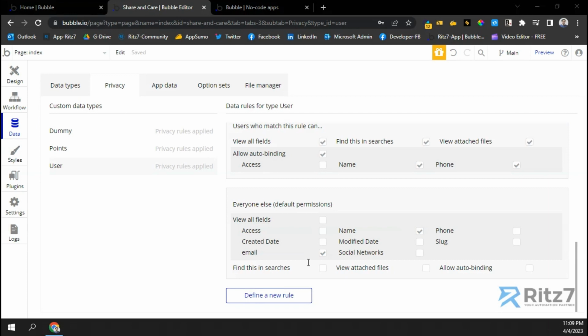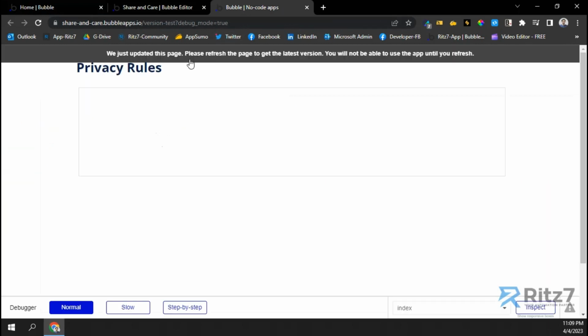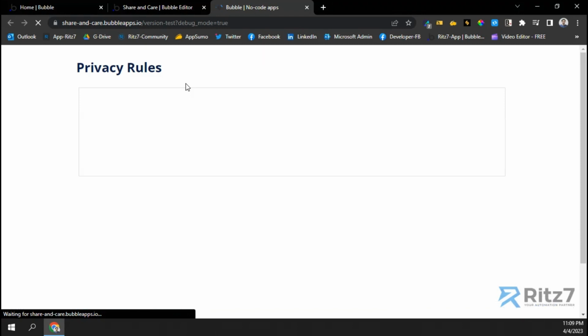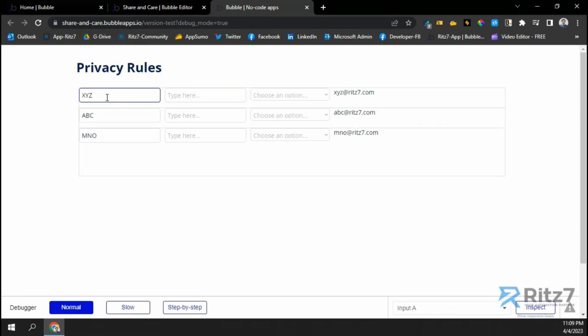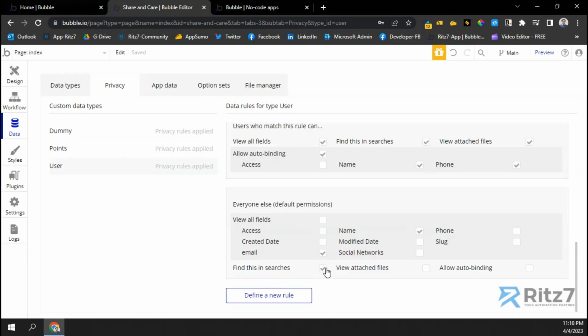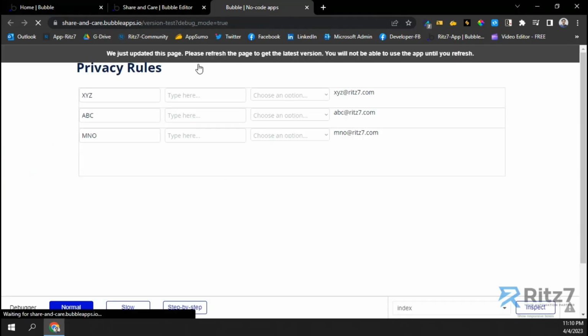There is no change because we have not enabled find this in searches. Only find this in searches will enable us to view these two fields in the searches. That means when we do a search, we'll be able to find these two places. As you can see, this one and this one is now being displayed. That is the name and the email ID because we have enabled this. Let me disable this now and we'll not be able to see any of them again.